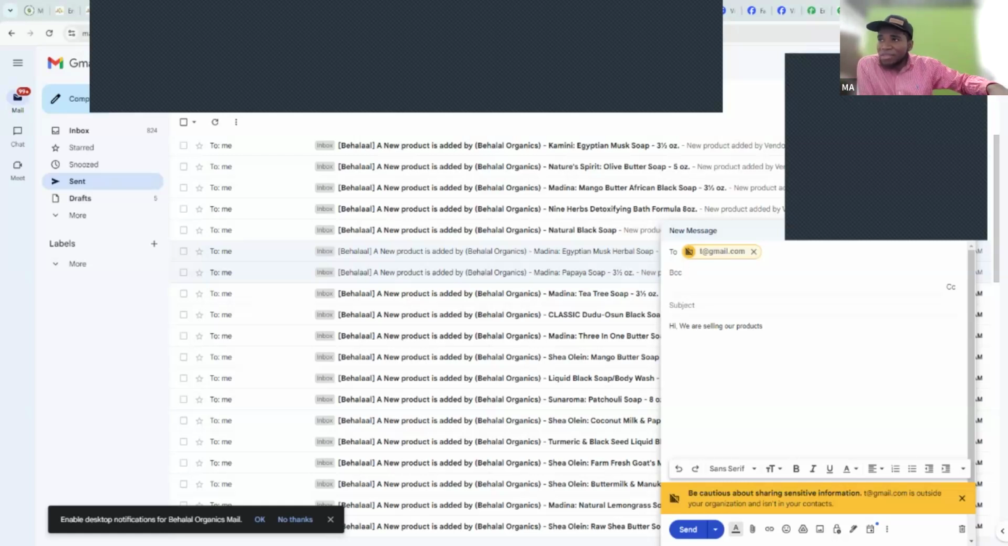CC stands for carbon copy, and BCC stands for blind carbon copy. The interpretation is that you have blinded the one who is getting the email from knowing who else is on the email. Okay, so that is something that is very, very important for me to explain.